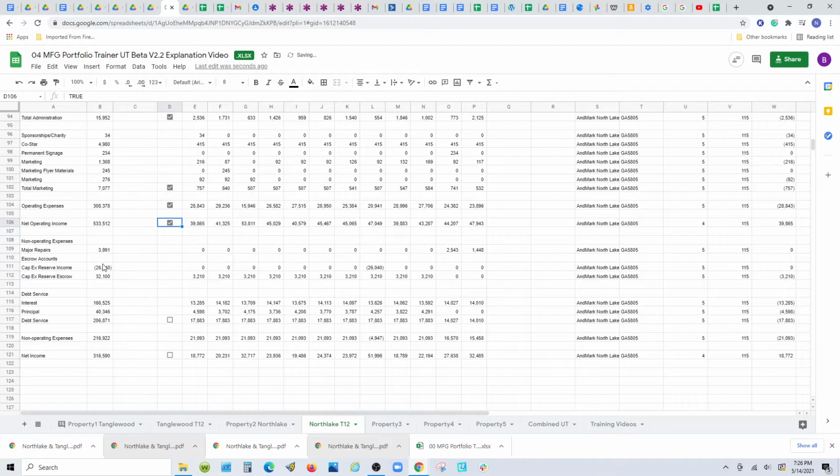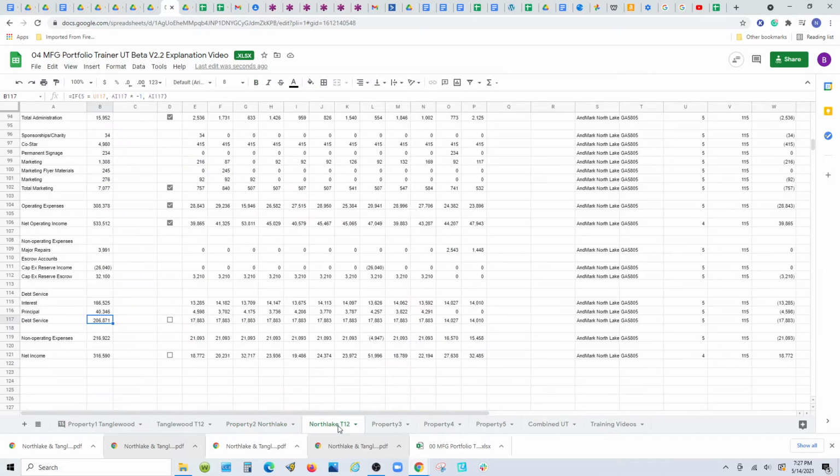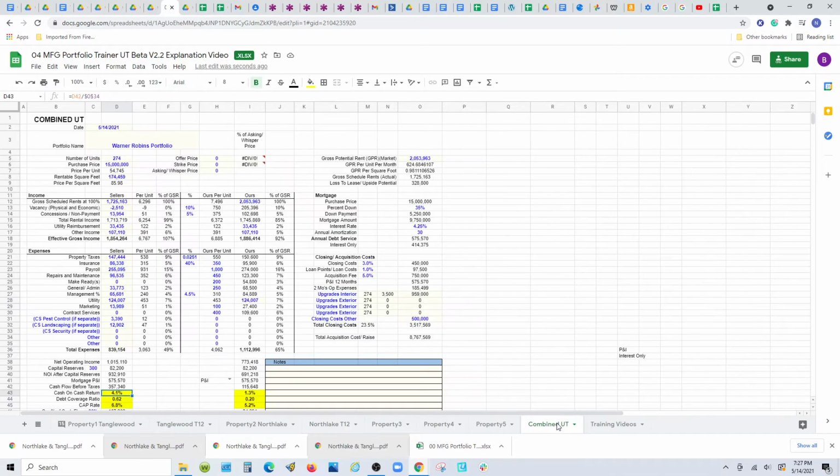Good. Skip this. Principal and interest is here. Debt service, 206,871. Okay, a little bit cheaper. 206,871 is what they're paying. So they're getting a 7.8 on this one, this North Lake property. Not bad. Now let's go back to the combined underwriting template. And that's a little bit better, 4.1 combined.